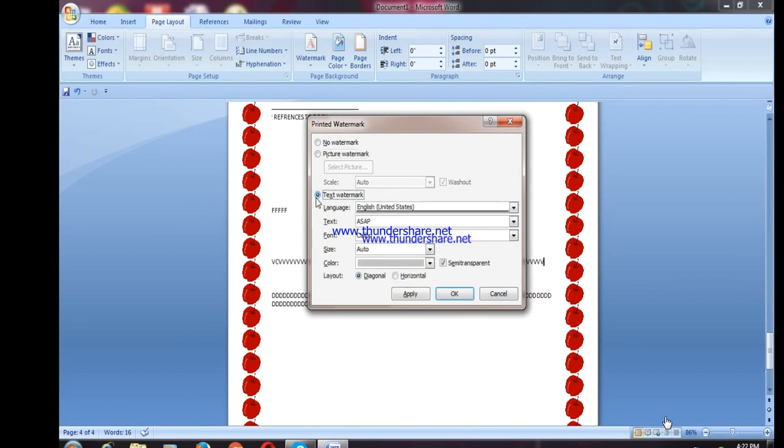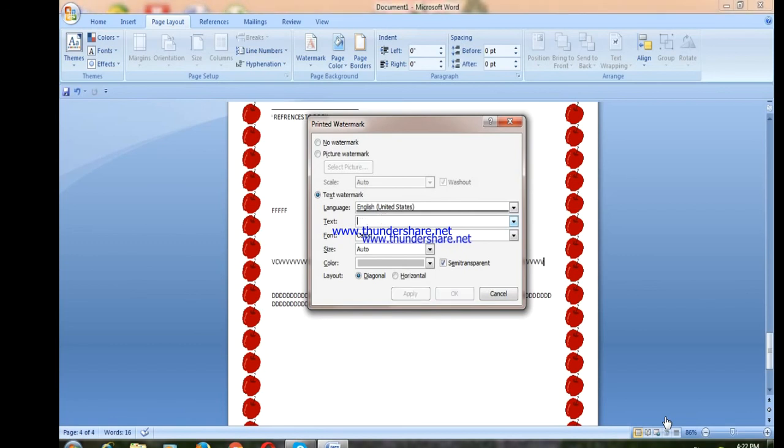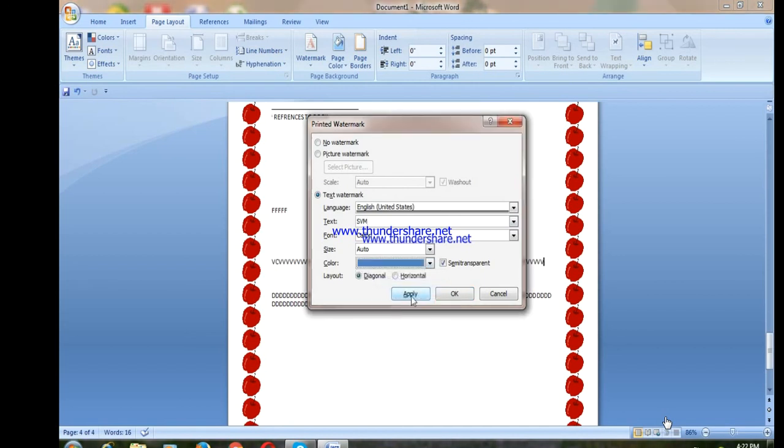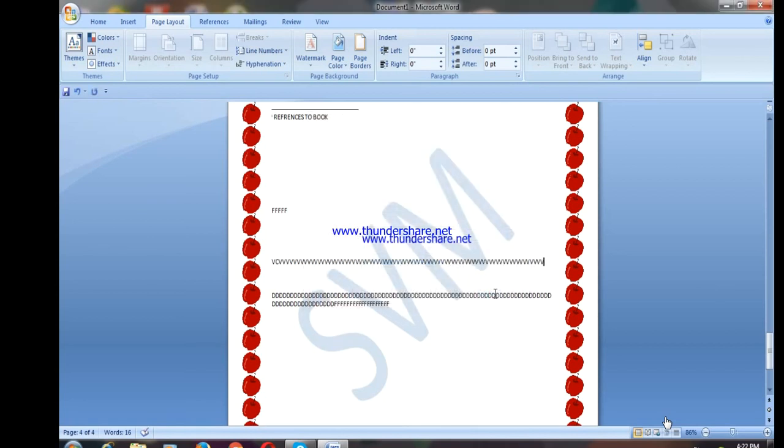For the text watermark, go here, and in this portion where the text is written, just type whatever you want to type. The color also you can choose from here. Whatever color you want, choose it and press apply and close. See, can you see it? So the watermark is inserted.